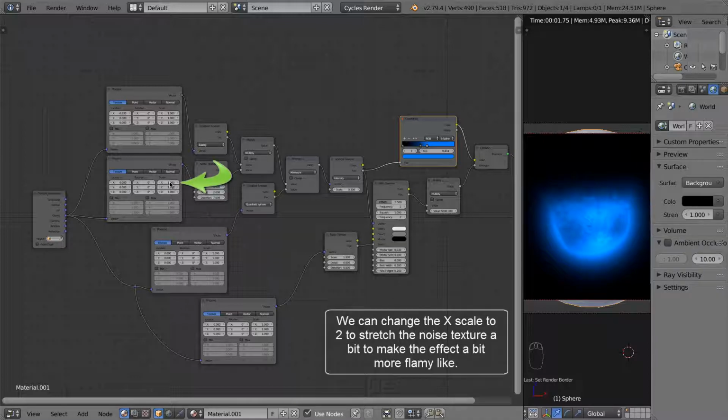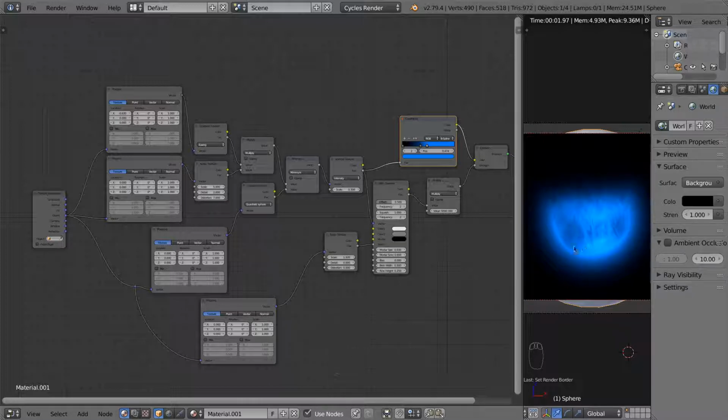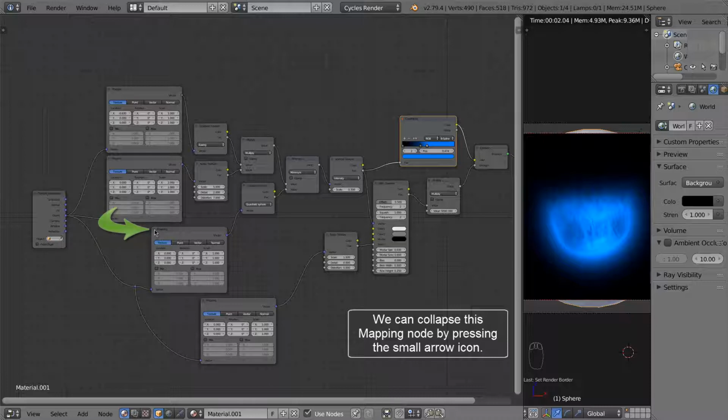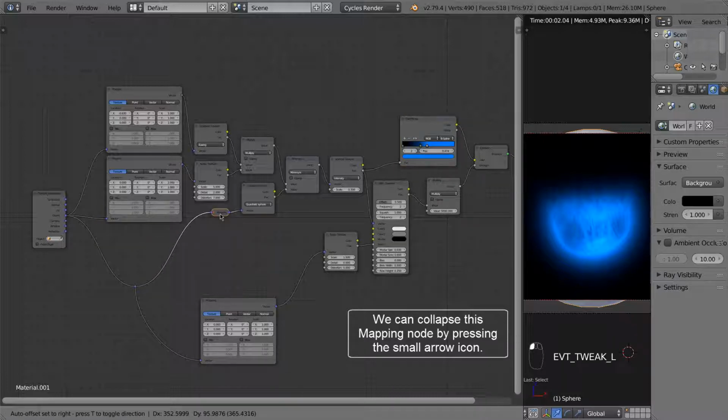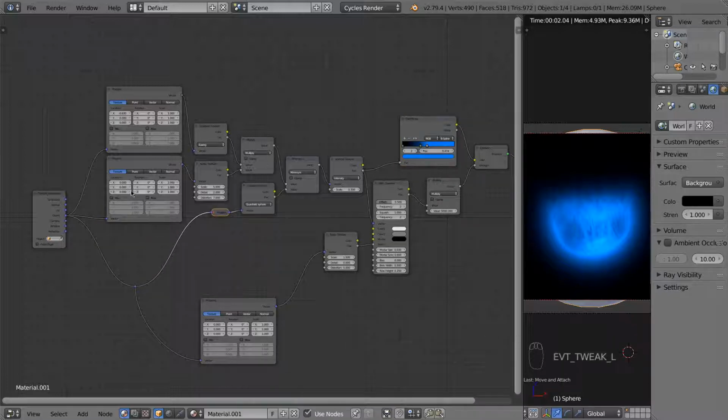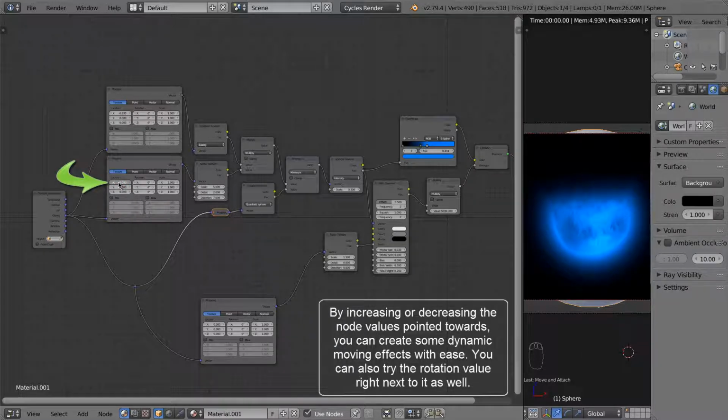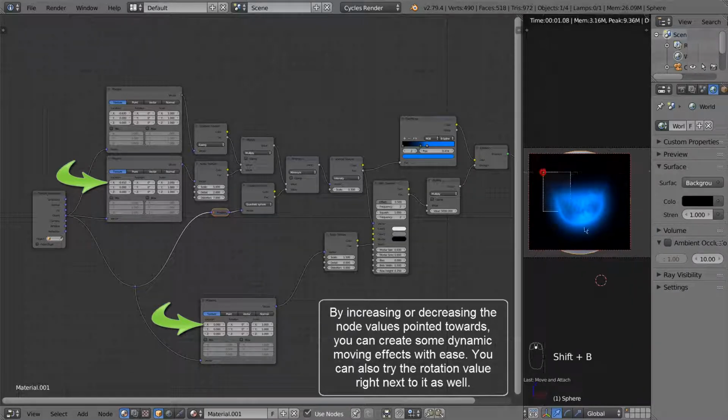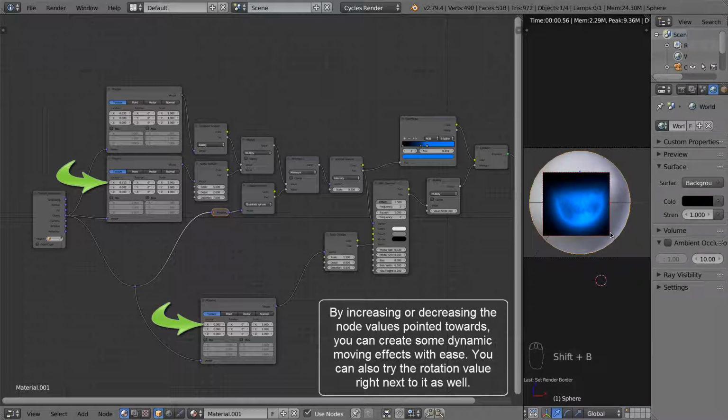We can change the X scale to 2 to stretch the noise texture a bit to make the effect a bit more flamey-like. We can collapse this mapping node by pressing the small arrow icon. By increasing or decreasing the node values pointed towards, you can create some dynamic moving effects with ease. You can also try the rotation value right next to it as well.